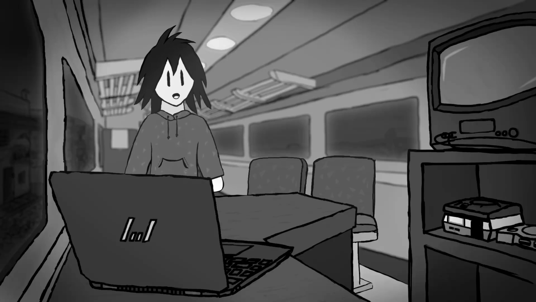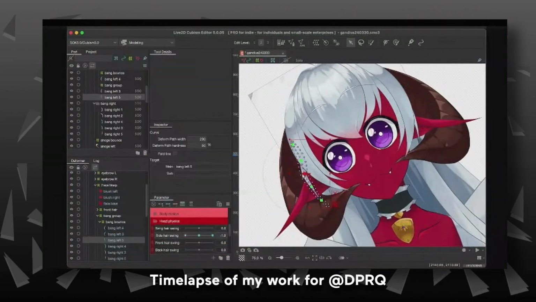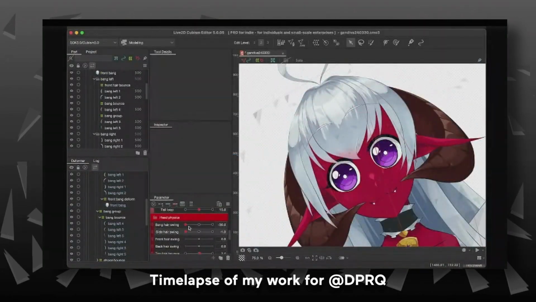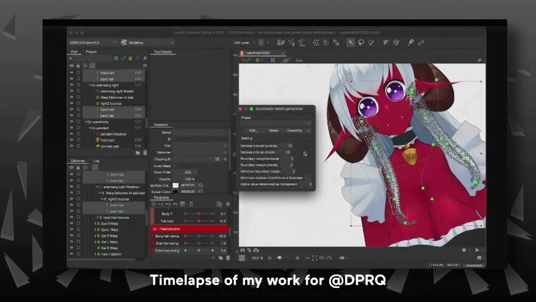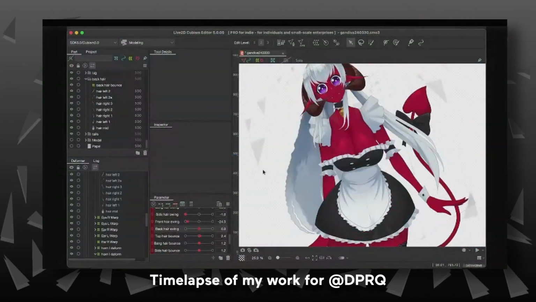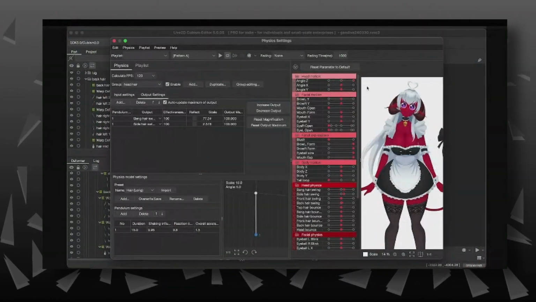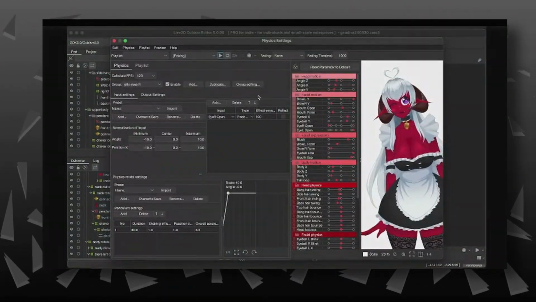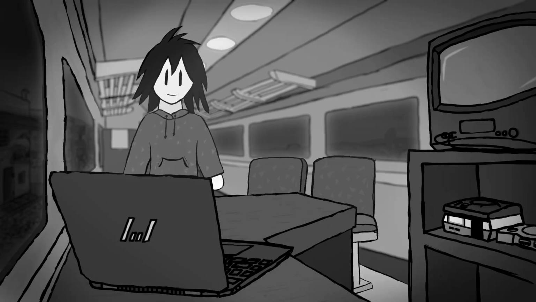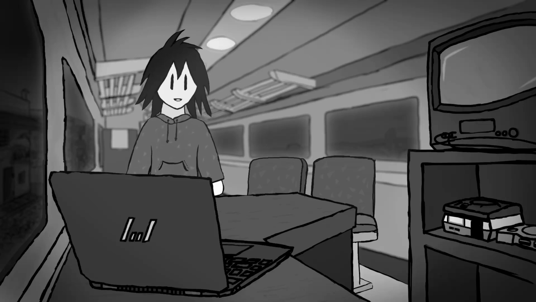There's plenty of people online that can draw Live 2D ready illustrations, and plenty more people that can take your Live 2D ready illustration and rig it for you. Obviously this will cost some money, but you're going to be saving quite a bit of money just by doing half the work yourself.